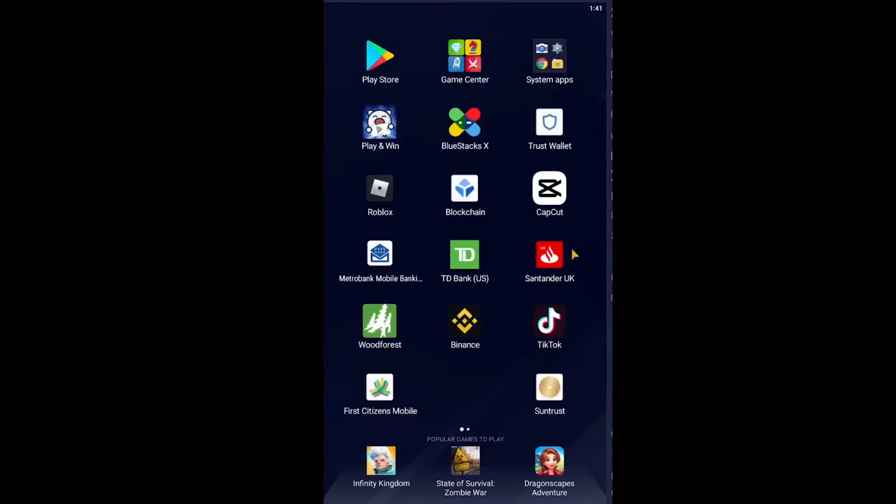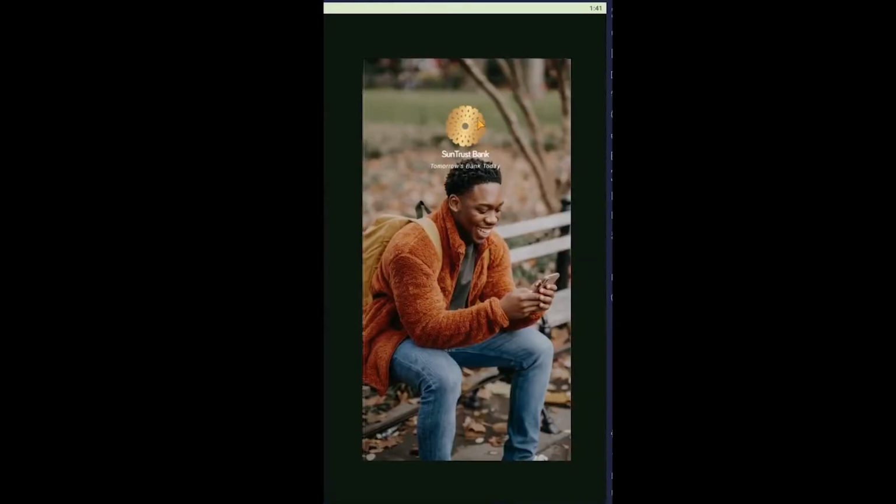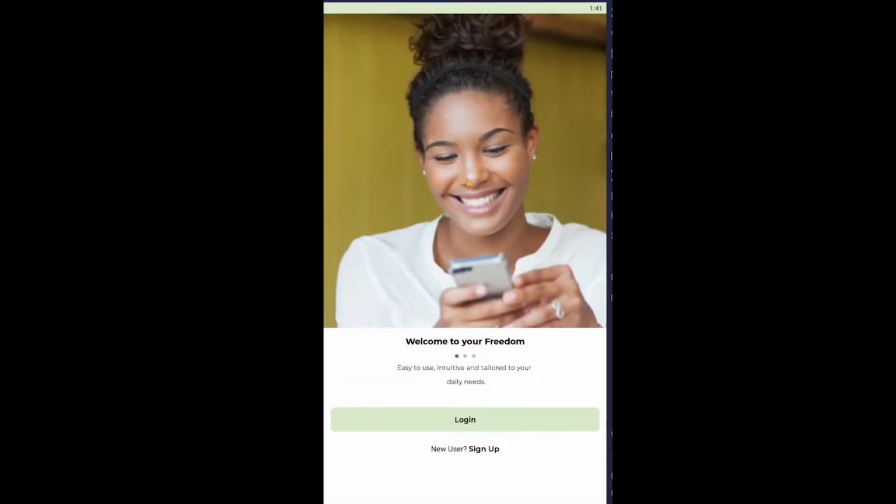First step, download the Suntrust app from your Play Store or App Store. It's going to look just like this over here, and click on it. Once you open it, it's going to show you this. Wait for some time until the app loads up. Once it loads up, if you don't have a Suntrust mobile banking account, you can click on sign up, fill up their form, and create yourself a Suntrust mobile banking account. But if you already have an account, you can click on login, and it's going to take you to the login page.